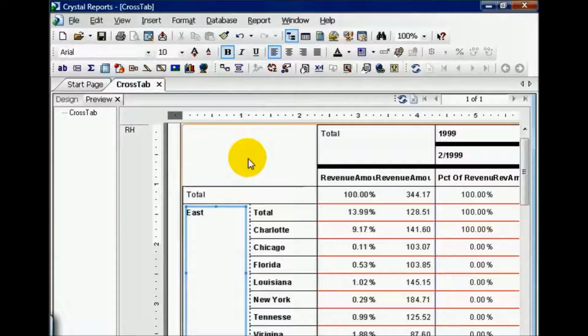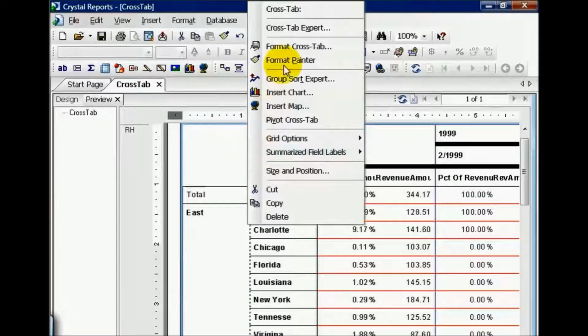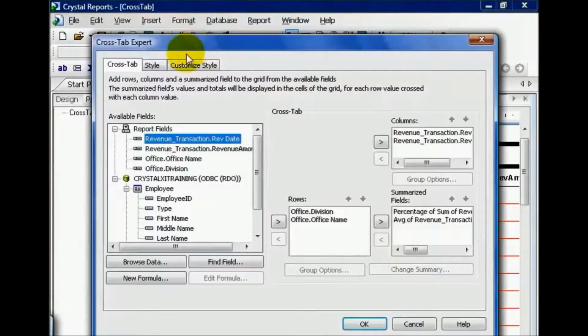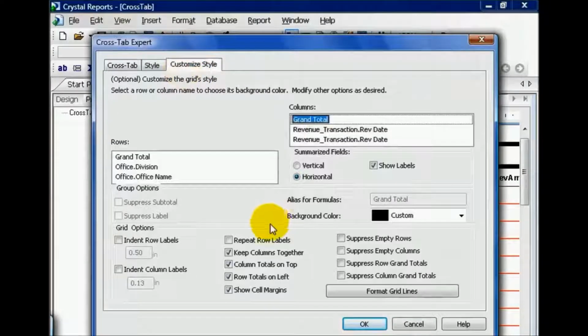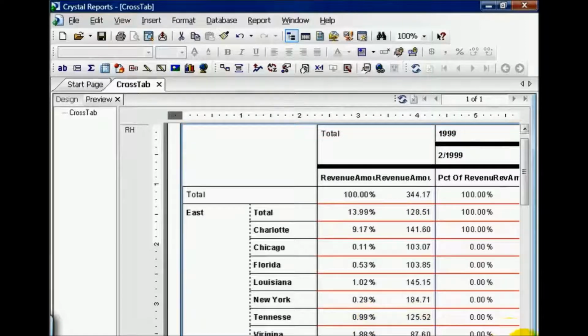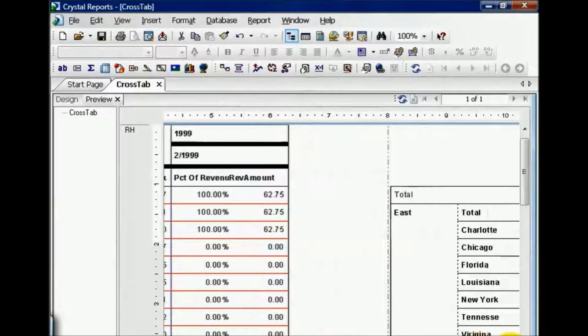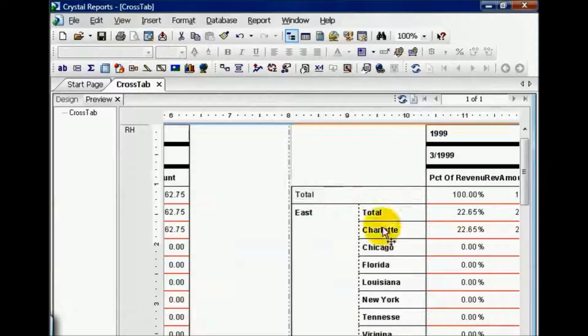So if you plan to print this or export this to, let's say, a PDF as opposed to Excel where you can format to your heart's content, you right click, go to the crosstab expert, and go to customize style. From here you'll need to check the repeat row labels. This means when you do export, the row labels will be reprinted for each page that it crosses. Notice now I've got a repeat for this fictionary page line that I've just crossed.